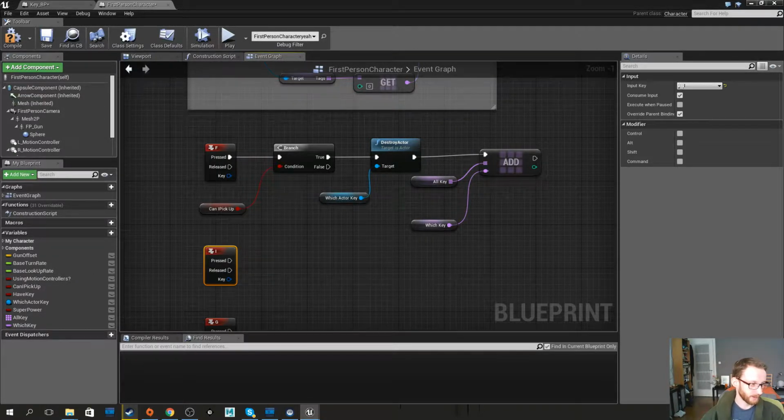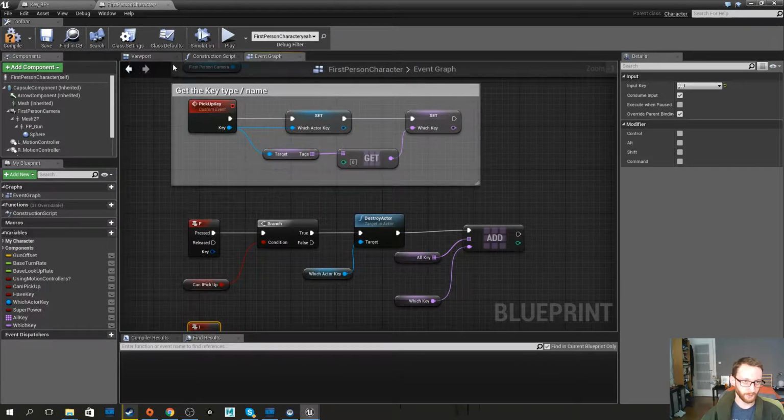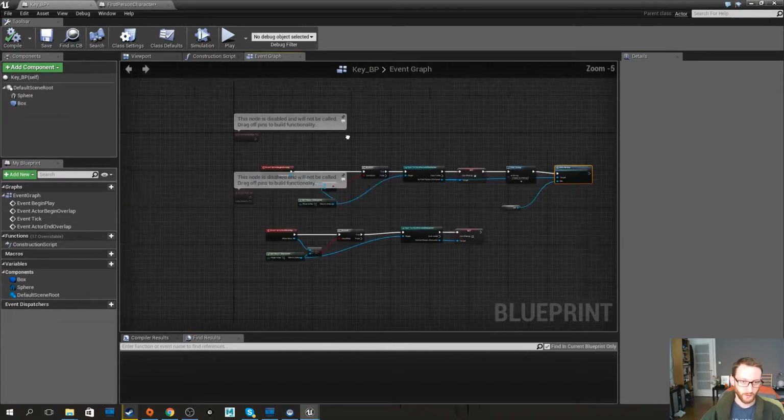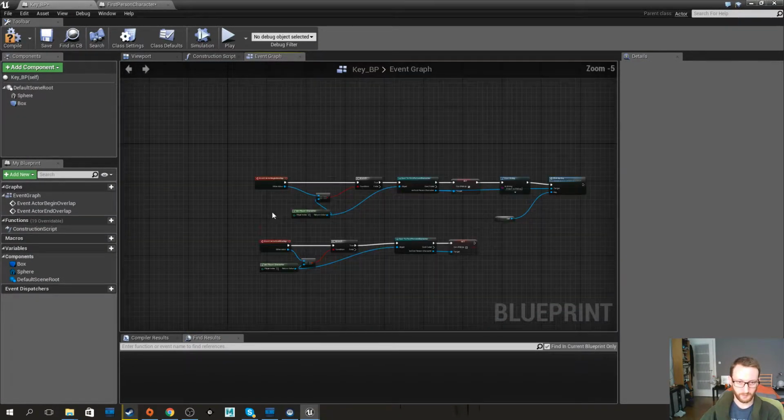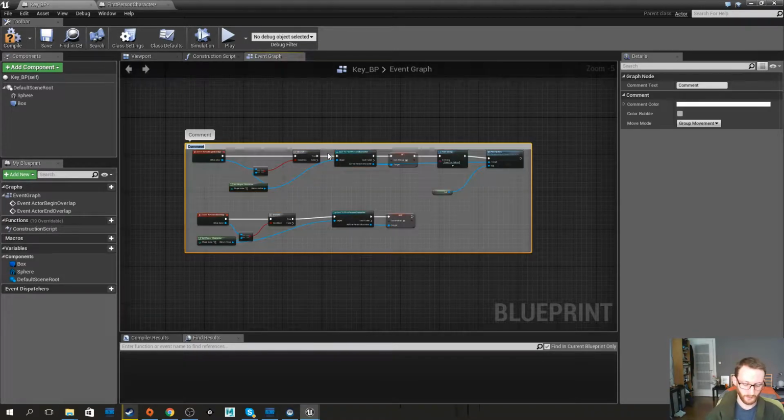So I'm going to create the things inside the door itself. So we can comment this and just allow the player to pick up the key, and launch the pickup event inside the character.